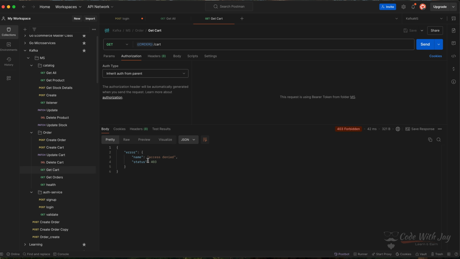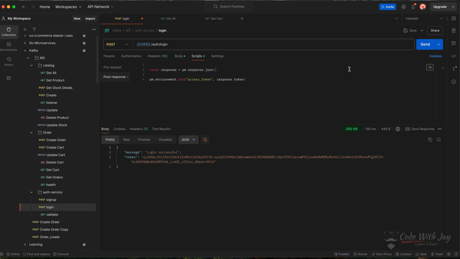You can see it says access denied. Why does it say access denied? Definitely the order service is not able to access the auth service, or maybe it's not a valid user. So let's try to validate, because we are using the same login.